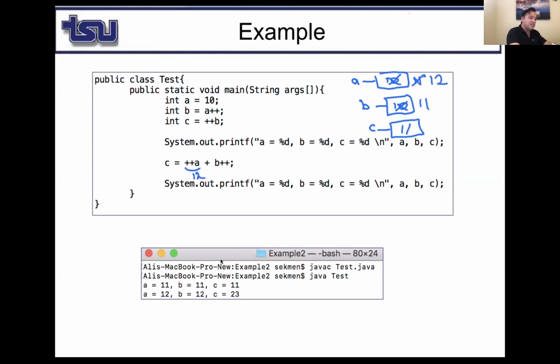And before you increase B, you use it. B is 11. Before I increase, I'm going to use it. So C becomes what? 23. As soon as I assign it to C, I will go and increase B by 1. B becomes 12. So I will see 12, 12, 23.